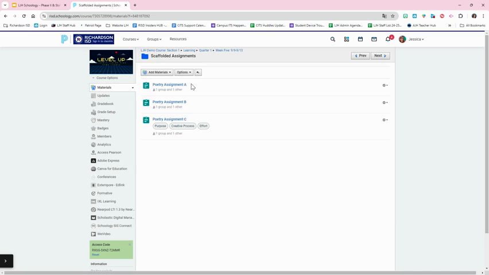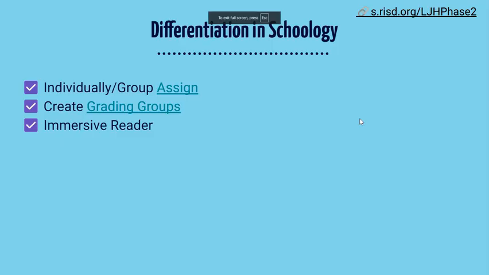When you name the different versions, make sure that you do not put in the name poetry assignment inclusion, poetry assignment oral admin, because the students will see the titles of the assignments. So I suggest just putting A, B, C, 1, 2, 3. Students know that there's different versions, but they'll think, oh, it's just so that I don't cheat or something like that. So you'll see I assigned each one of these to different groups and different students. So that is the differentiation options.